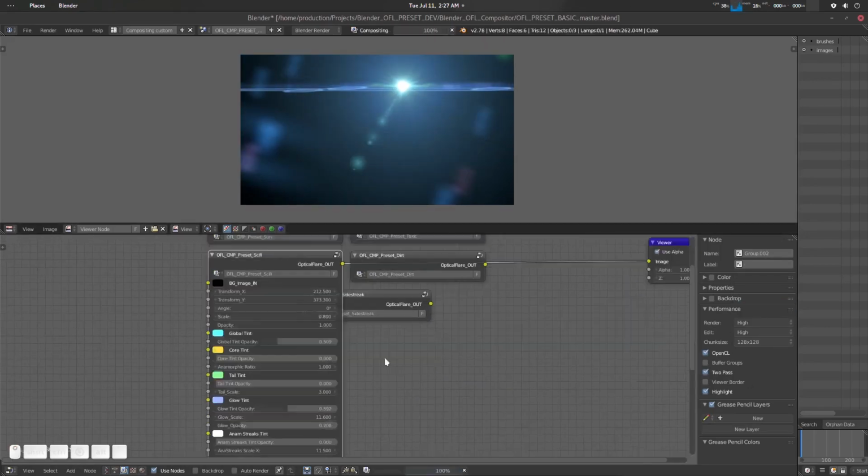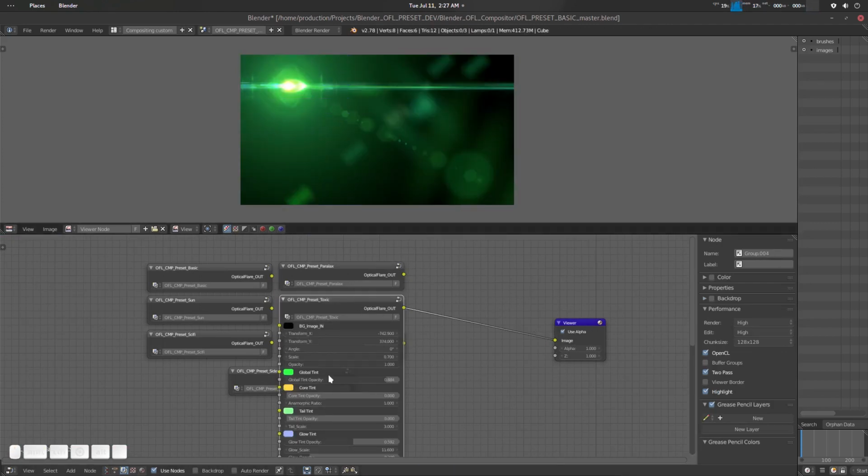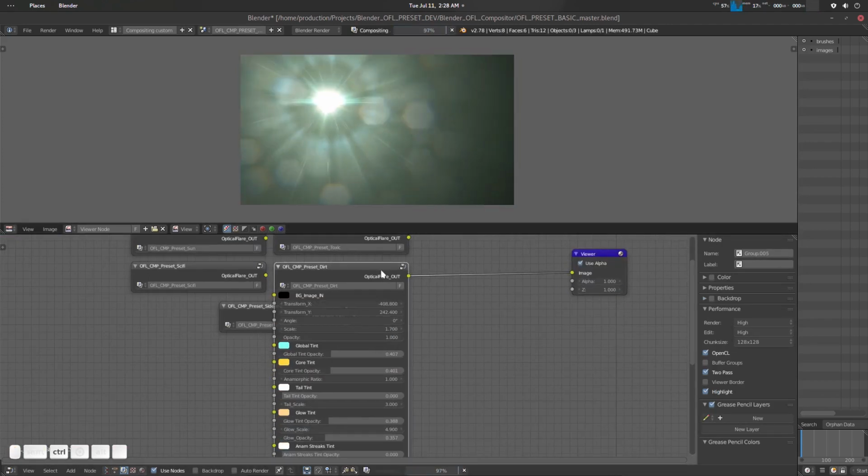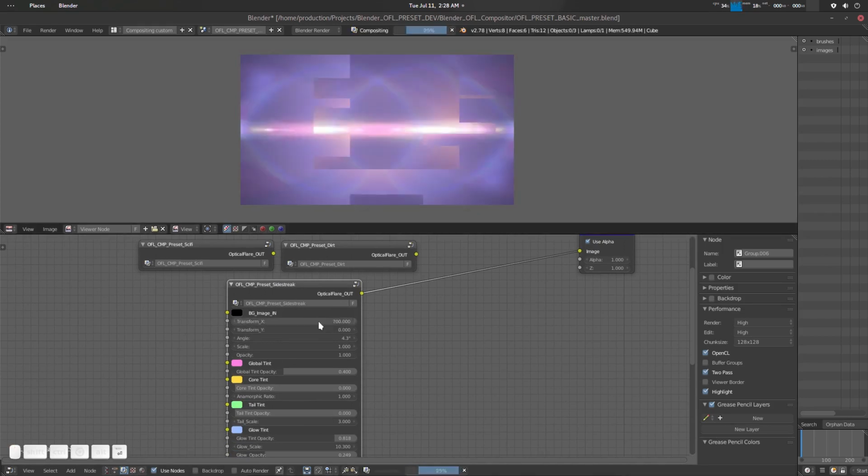Today we're going to show you how to create presets for the Optical Flare node for the Blender Compositor. So let's get it started.